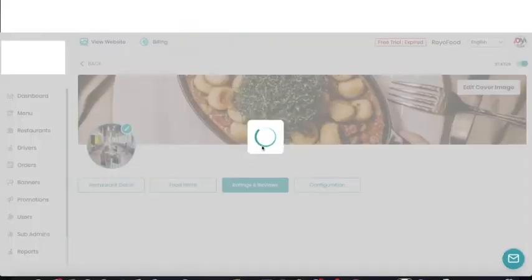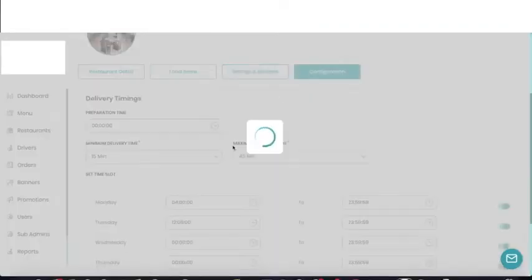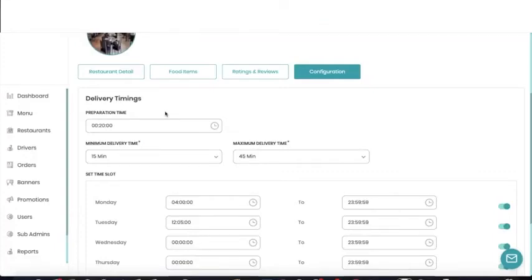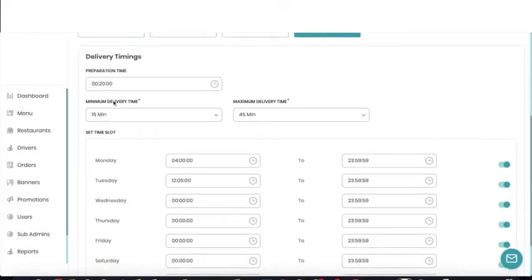Then we have ratings and reviews. So the admin can view all the ratings and reviews that were given to the restaurant by the customers. And then we have the configuration. So over here, the restaurant can specify the preparation time, the minimum delivery time and the maximum delivery time, and the same would reflect on the customer application itself.